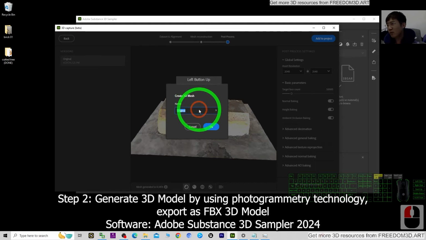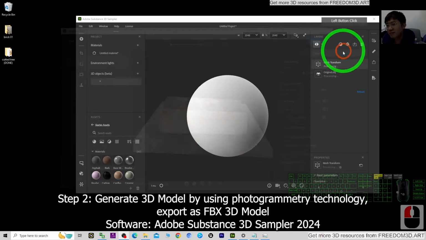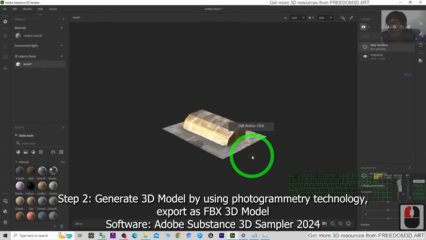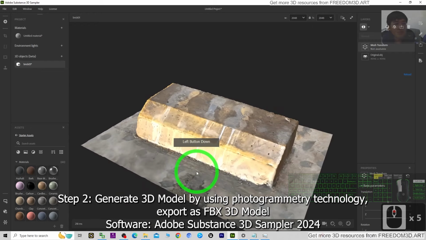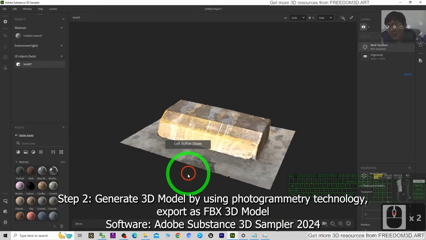Create a 3D mesh. I'm going to name this Brick 01. Click OK. Now this piece of 3D model is here, so you can export it as an FBX file.